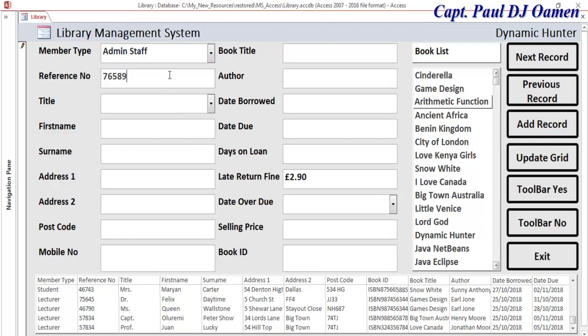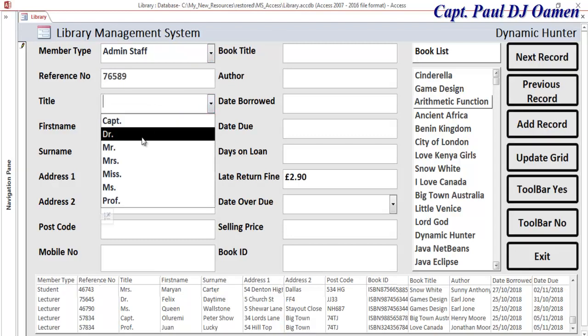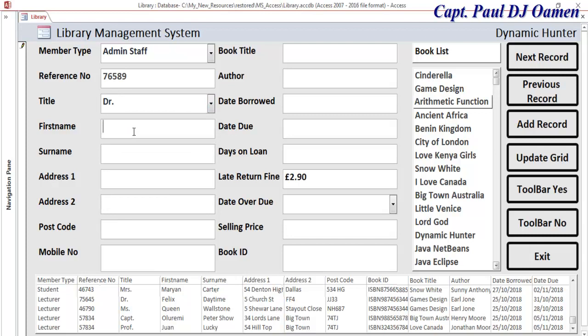So let's enter reference, and whoever this might be, Dr. King Jones, something like that. An address of Mr. Jones 8. That's the details of King, and he lives in 8 Lookmon Road, and so on. So what book does he want? Let's say he wants information about Big Town, Australia.